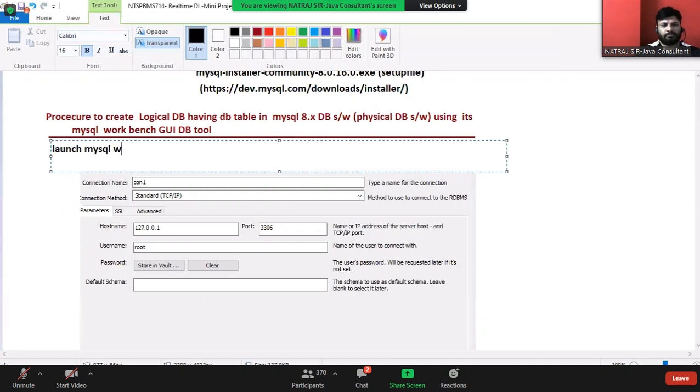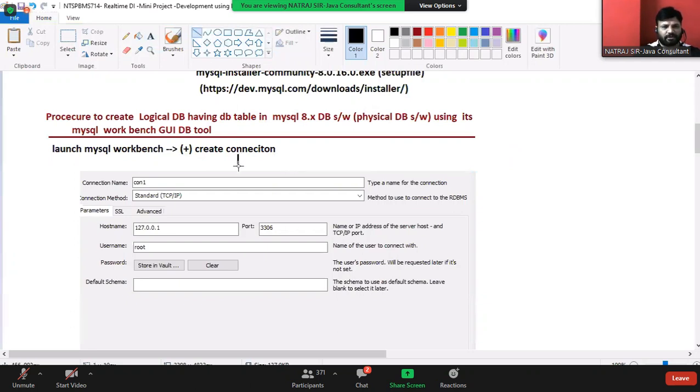Launch MySQL workbench. Next. Launch MySQL workbench. Create connection, using plus symbol. So in that process, you should submit all these details, right? It is our choice. Here, localhost. This is the default port number.